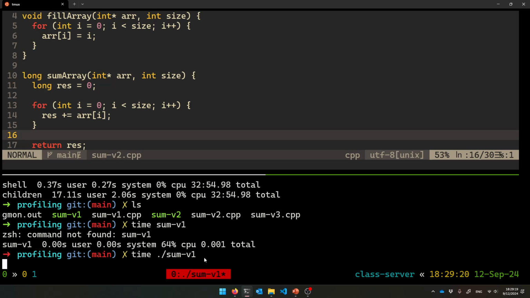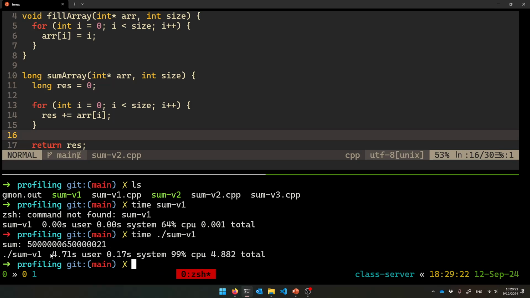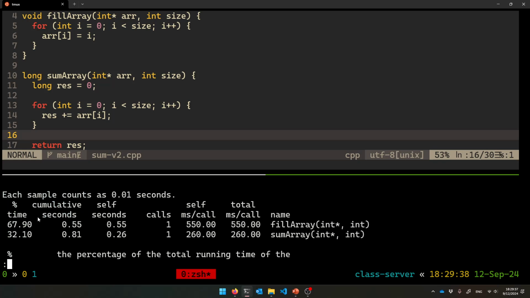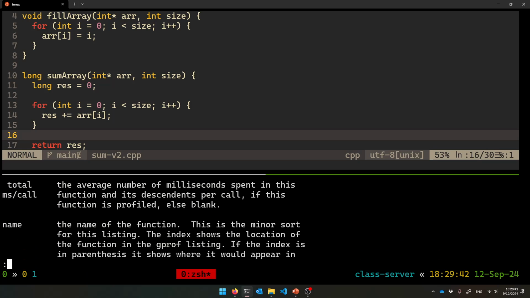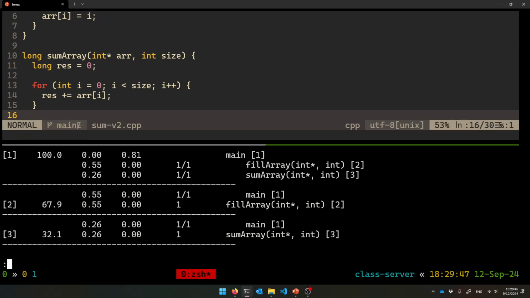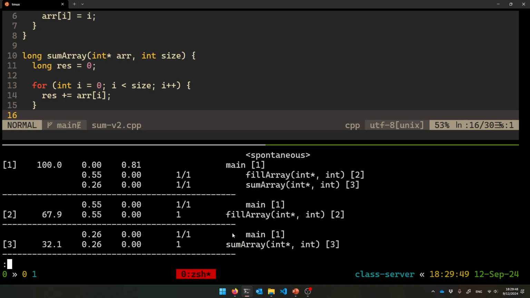Our first version, the horrible one, took 4.71 seconds. And the second one took less than a second, 0.69 seconds. Isn't that great? We already got a speedup. Then we look at the profiling information that was generated when we ran it, and we see here's what we could be doing better. If you want extra information, it'll give you better granularity down here. These calls were from main: main called fill array, main called sum array, because there might be multiple ways that you got there.